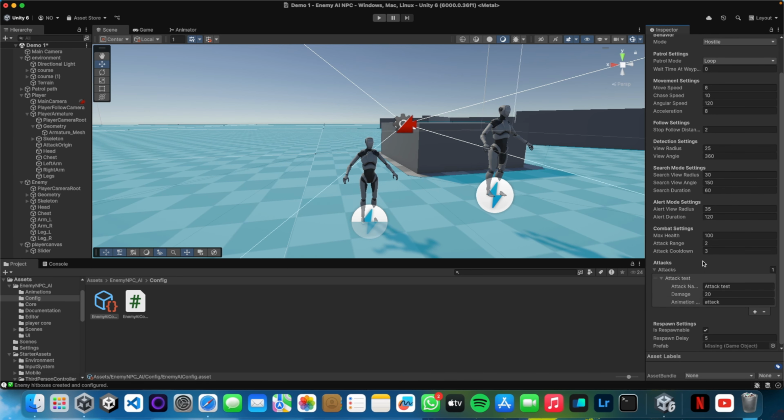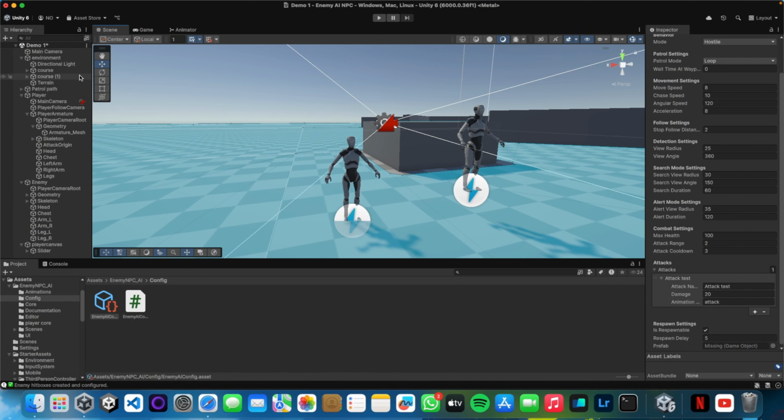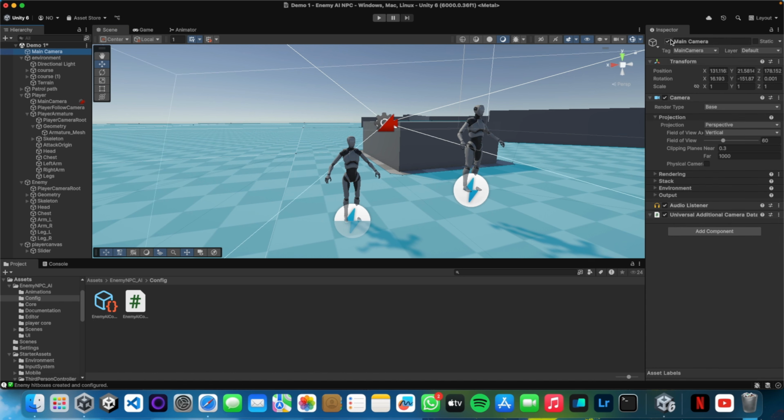And now the thing I have to do is run the demo. I wish it goes well. And yes, don't forget to disable this camera, because we are going to use the Cine camera that came with the third person controller. We don't have to use the default camera. And now going to run the scene.